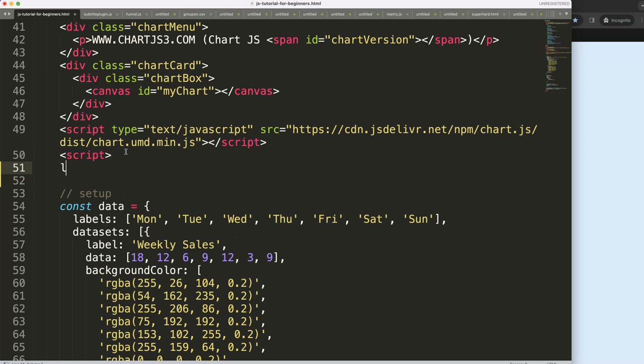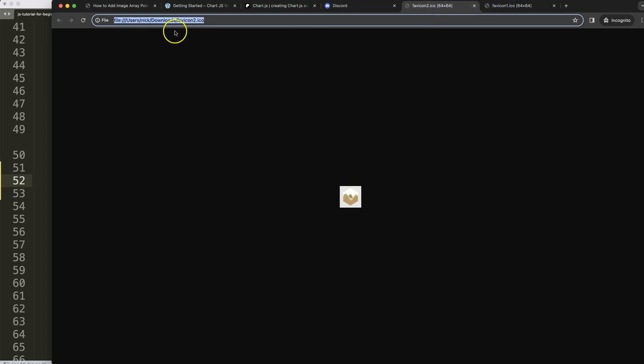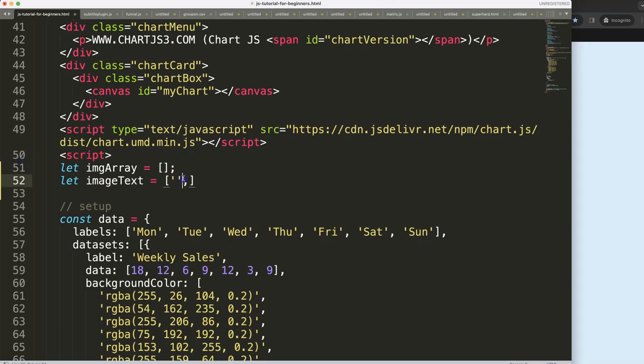So I'm going to say let imageArray be a blank array. And then what I want is the text of that image, so imageText or something like that, and that will be equal to an array. And then in here, just to make it very simple, we have favicon 1 and another one, favicon number 2. So I'm going to say favicon 1, comma, string value favicon number 2.